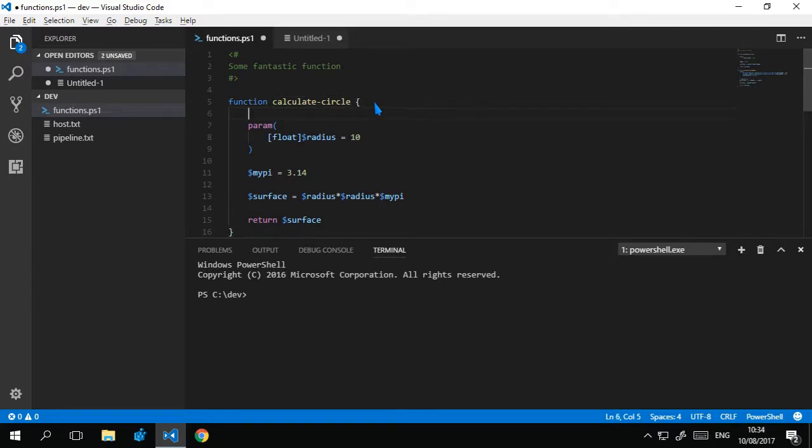Let's take our calculate circle function that we made earlier. If you don't have it, you can refer to the documentation or to the book with all the code provided. So let's take that function and add something new. At the top, just before the parameter statement, let's add the cmdletbinding between square brackets.